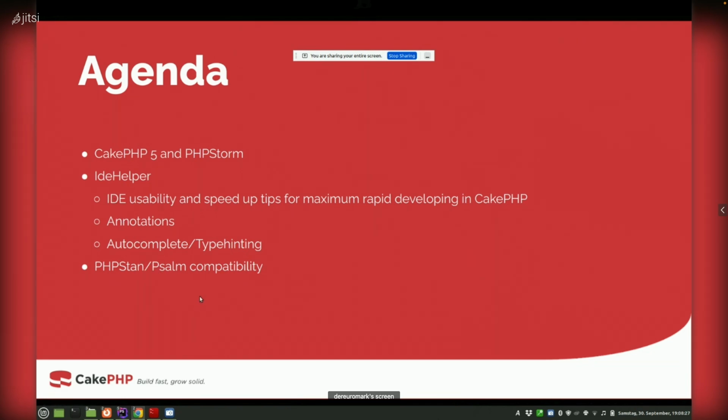So, I showed the agenda, and if we still have time, I can go a bit into PHP standards, but that might be a bit out of scope. So we'll see how far we get.